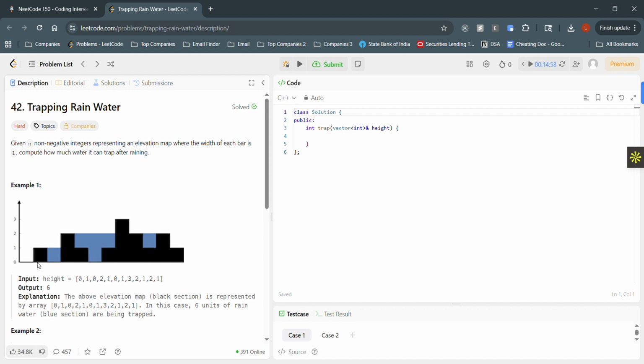For the fifth index, let's see, there's already a height of 1, but on the left there is a maximum of 2 and on the right there's a maximum of 3. So the minimum of them is 2, so that is why it can hold water up to this level subtracted by its height itself. So you get the idea. What I am basically doing is looking at the leftmost maximum height and the rightmost maximum height from a particular index, and whichever of them is minimum, the addition should be that minimum height subtracted by the height of that bar itself.